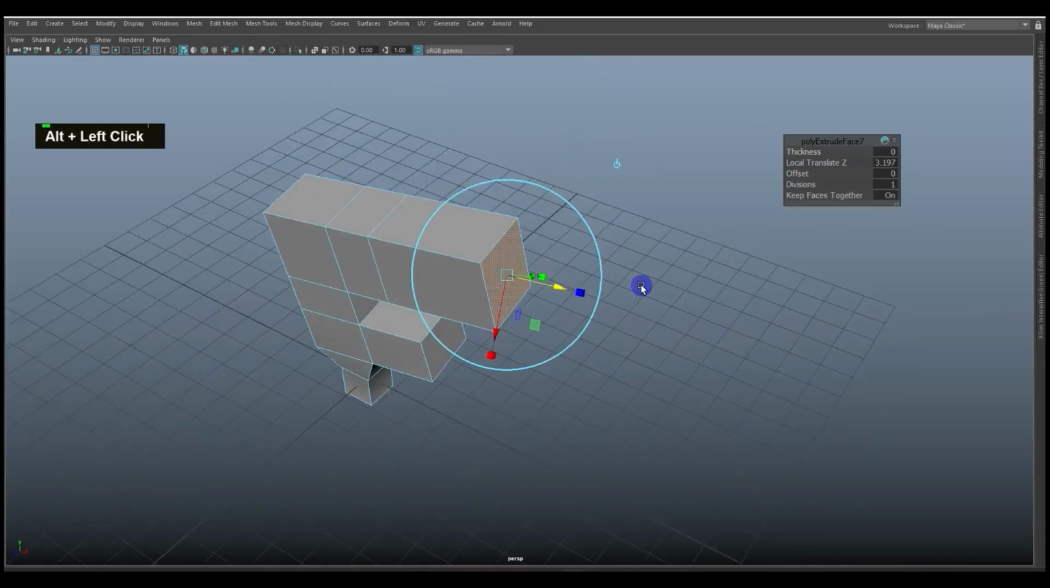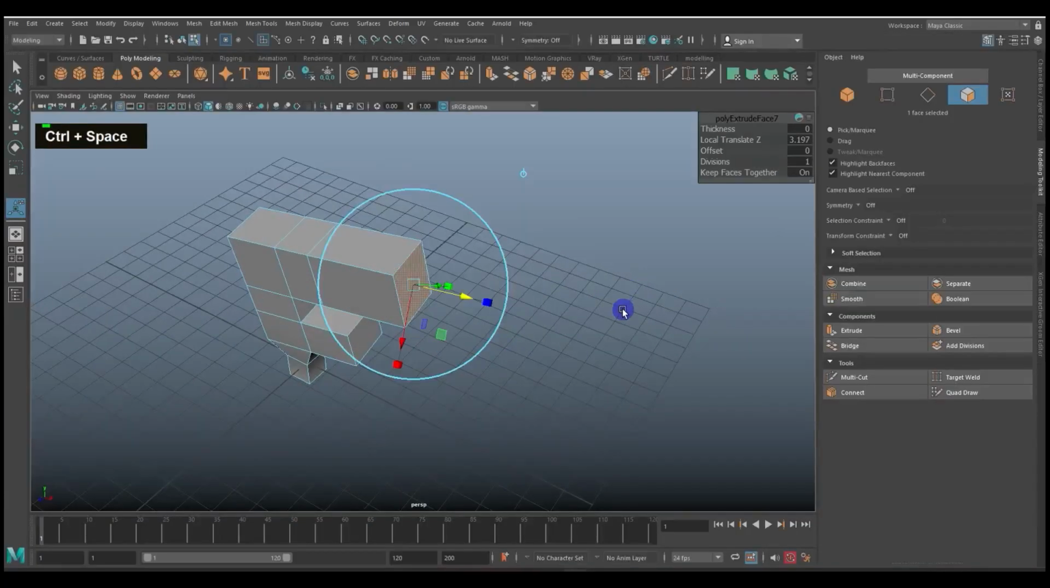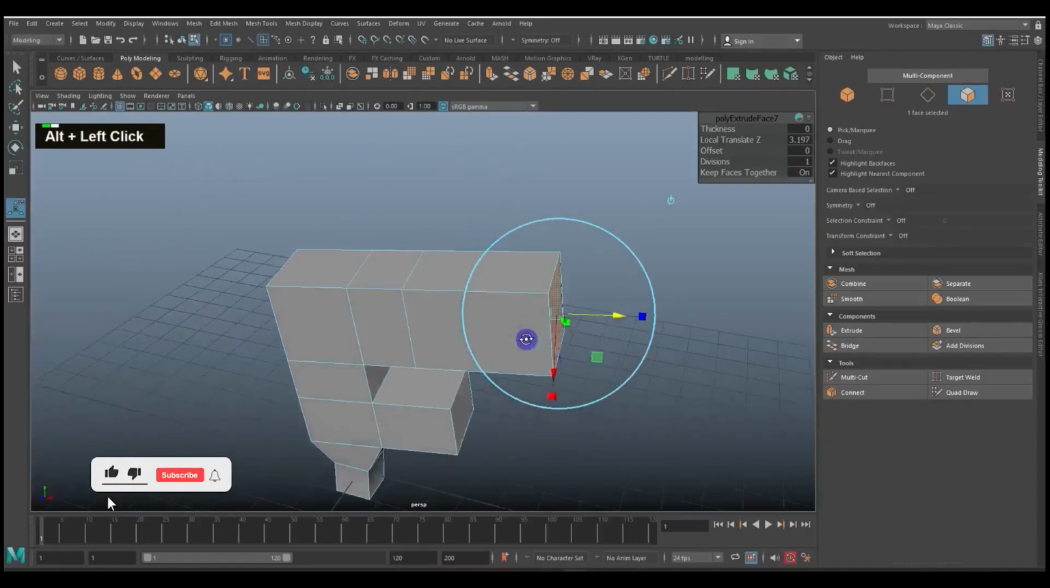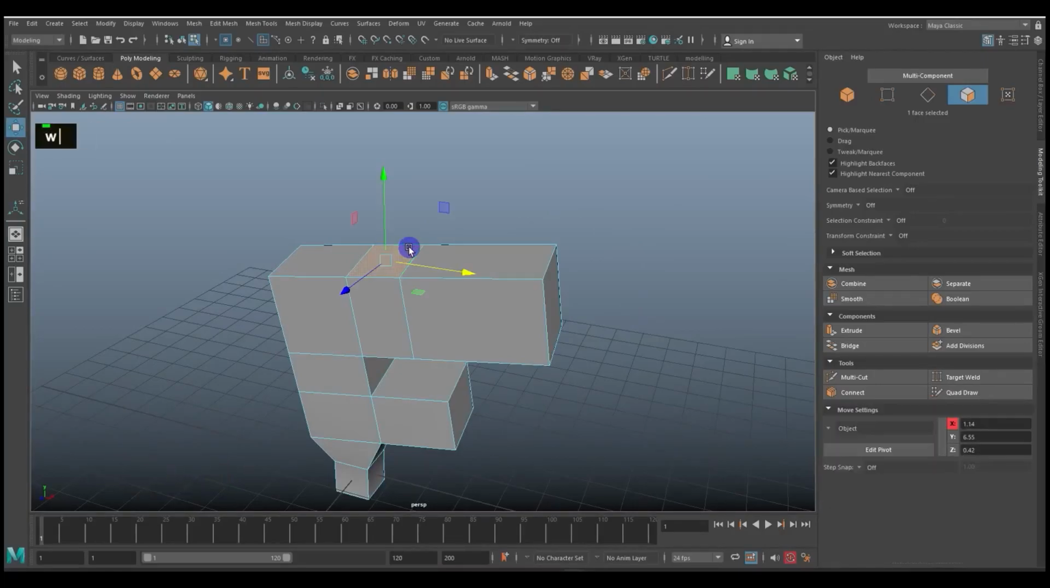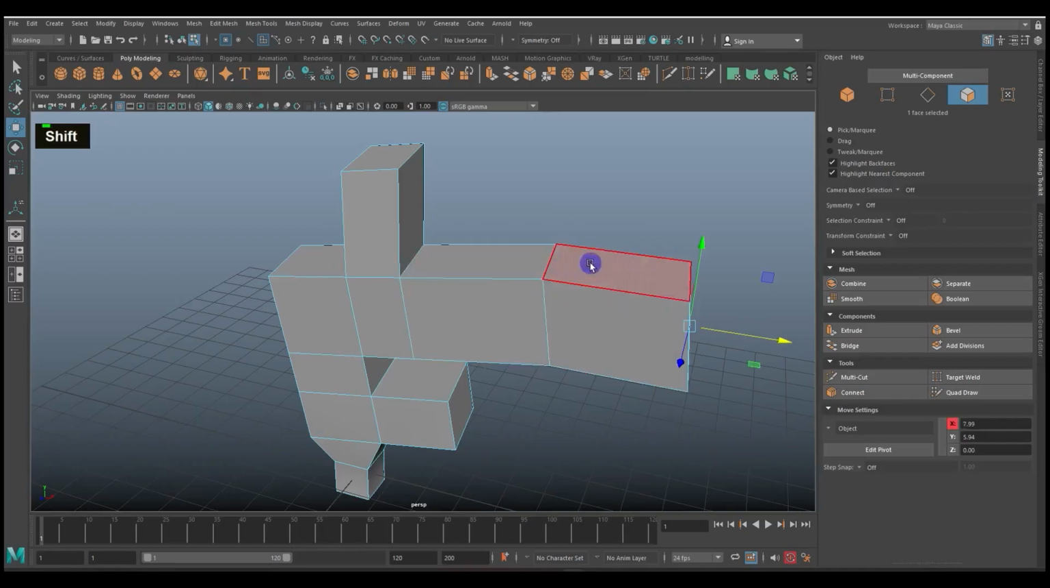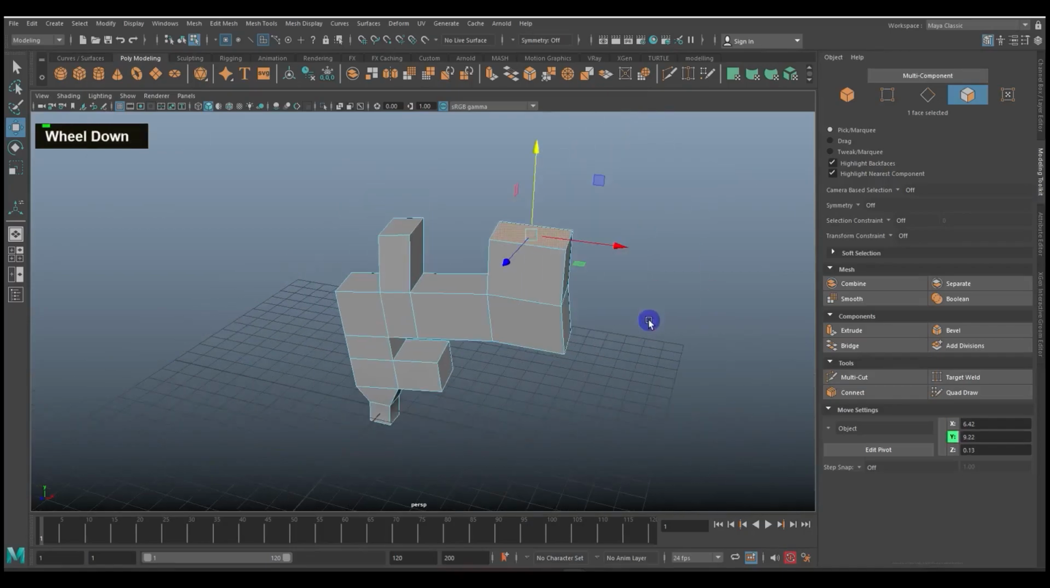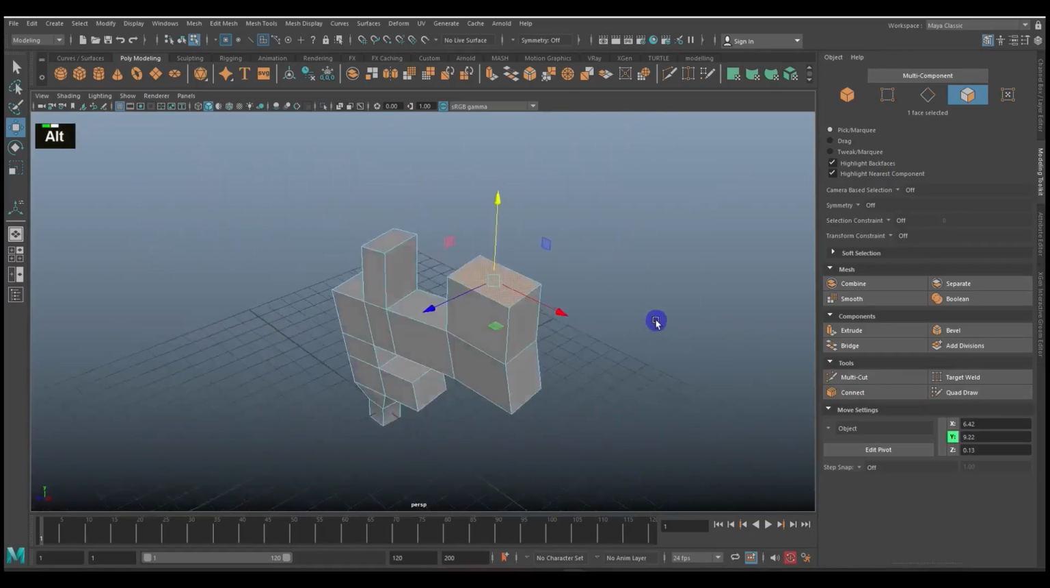And the final sixth method, which is very rarely used, is to go to your component mode with your face selected, with your move tool selected, hold the shift key and drag. Hold shift key, drag. So this is the sixth method, very rarely used.